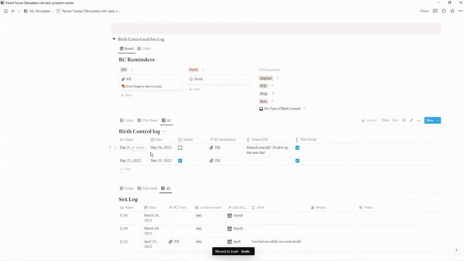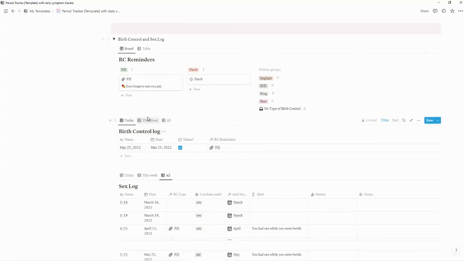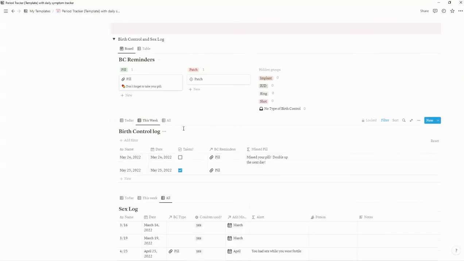Down here is the birth control log. So if you want to keep track of every day that you took your pill, or just days you missed it, you could. Just don't click the checkbox. If you missed it, it will tell you to double up the next day. And that's only for the pill. You have the today log where you can just log real quick for today, this week, and all.